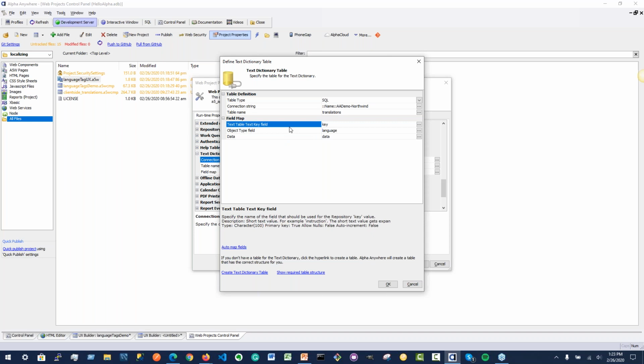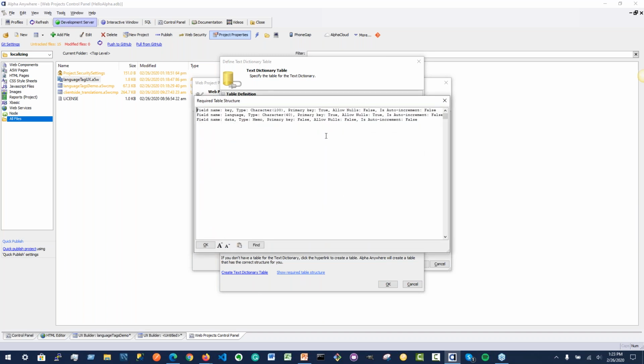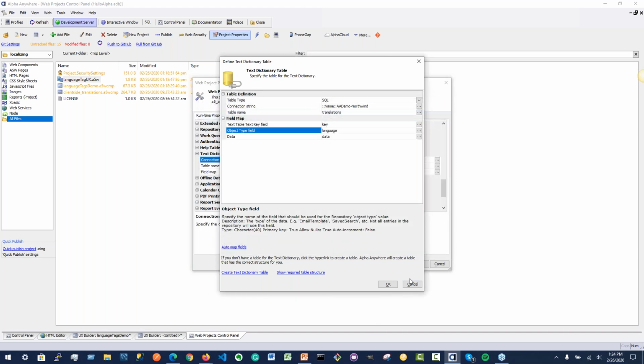The key, I believe, is the text that is within the text dictionary tag, and the data is what is shown when it matches for the selected language. If you want to build this table yourself, go ahead and click on required table data structure, and we'll give you this text box that you can copy this information out of and go and add the required fields to your table or your database of choice.